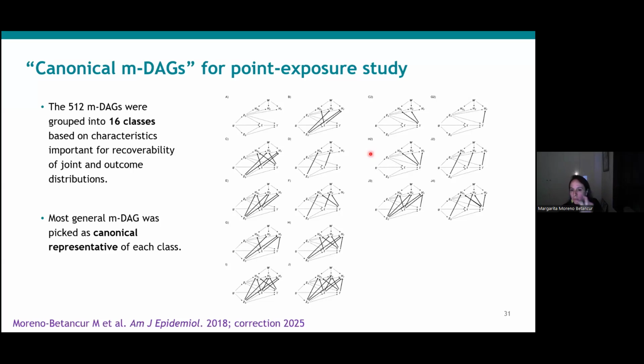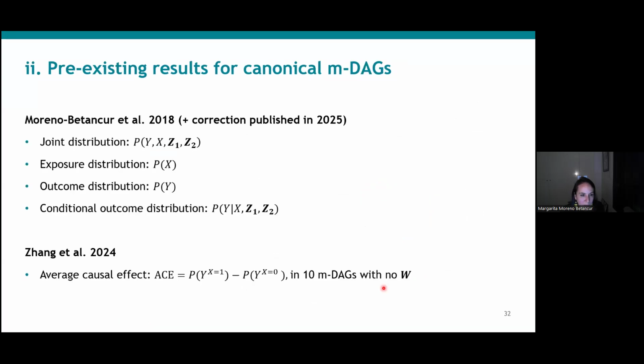You have to find the smallest DAG that contains your DAG, basically. So in the case of the VAX example, there's one that's identical to the one that we consider plausible in the VAX example, which is this one, m-DAG J3. So then we can use those pre-existing results to derive recoverability. In that paper, which has a correction published this year, I looked at the joint distribution, the exposure distribution, the outcome distribution, and the conditional outcome distribution.